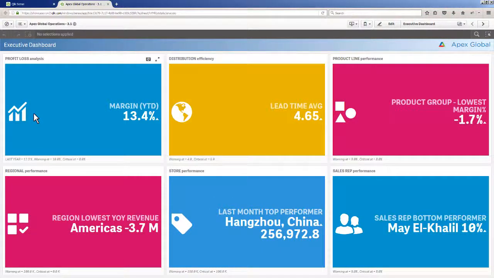As you can see, I have a complete picture of KPIs related to my operations. In fact, some of these visualizations, or widgets, were custom made by our power users, allowing us to present exactly what we want to fit our business. Let's navigate to another sheet to look at our profit and losses.